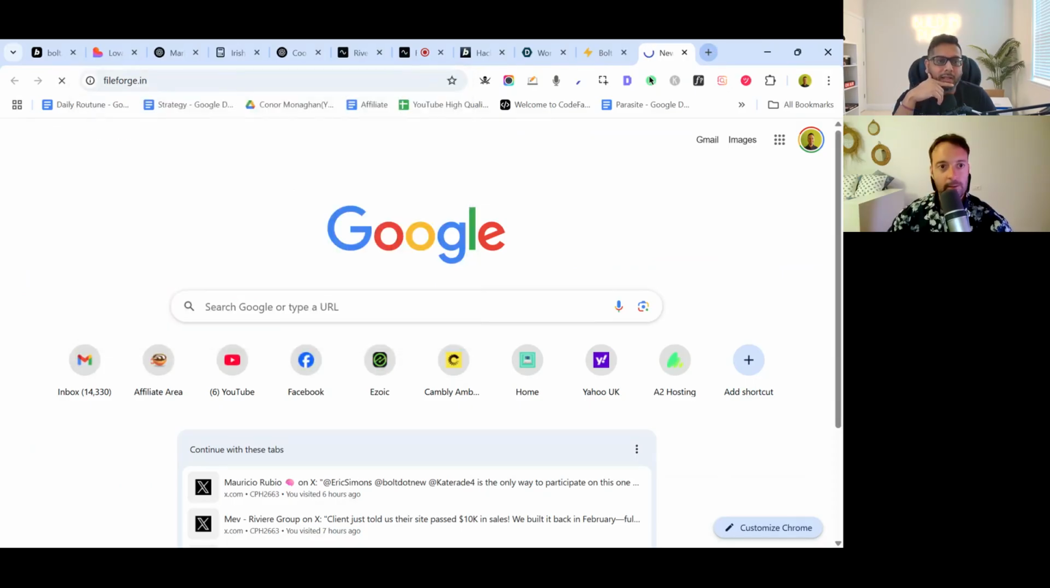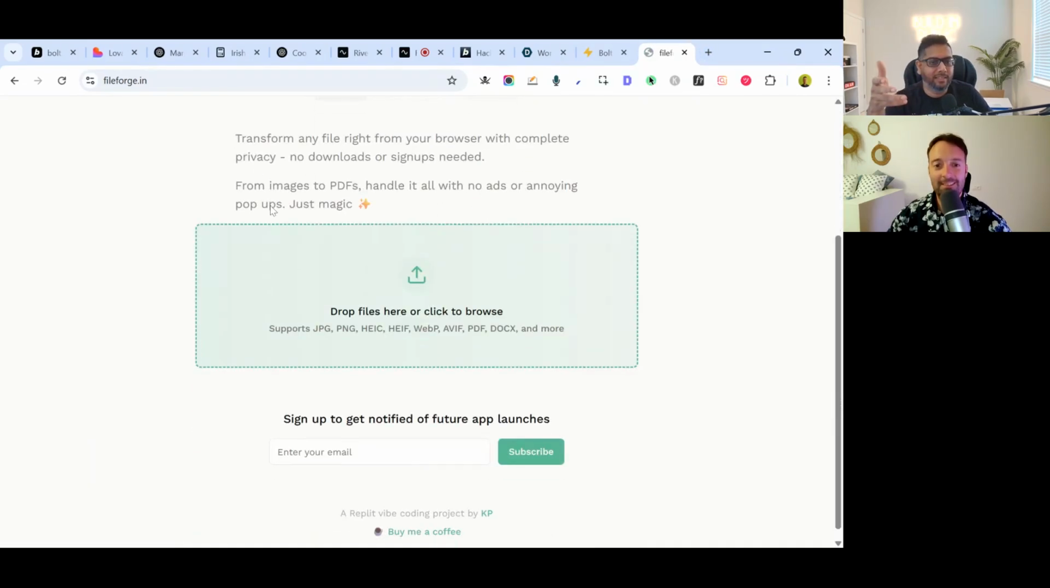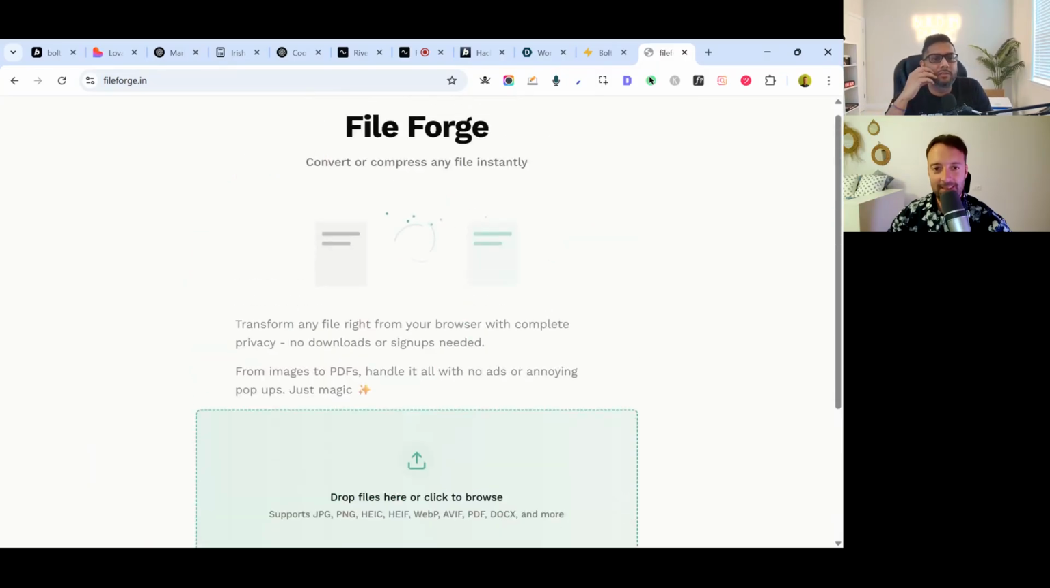I was cheap. I got like a $1 domain. This one? Yes. So this was built using Replit. The core idea was basically, I was trying to convert some file, some kind of Apple HEIC file, into a PDF. I was so frustrated because it was a screenshot of a report or some electric bill.